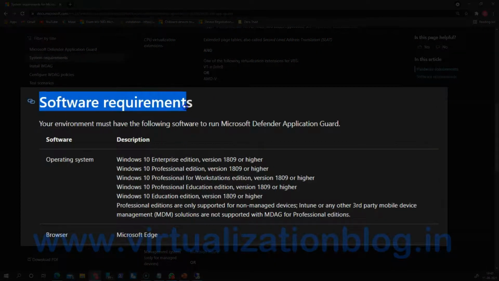If you talk about the software requirement, the supported operating systems are Windows 10 Enterprise Edition, Professional Edition, and Education Edition. These all are supported, but Professional Edition is only supported for unmanaged devices. This is very important here. It means devices which are not managed either by Intune or any third-party mobile device management, right? And the supported browser is Microsoft Edge.